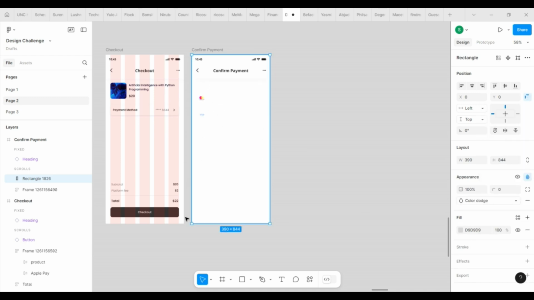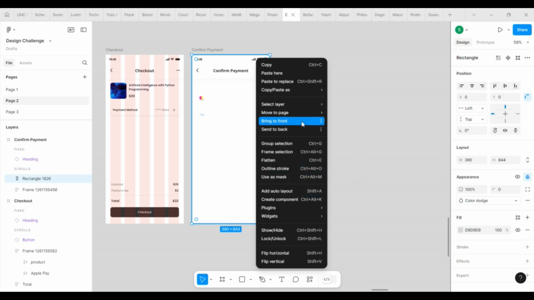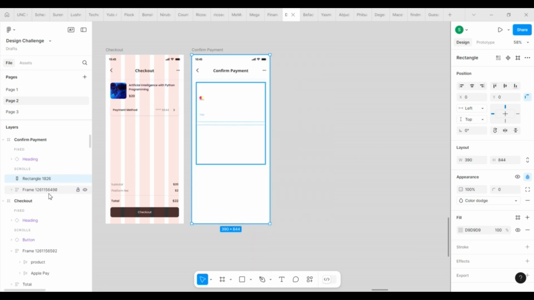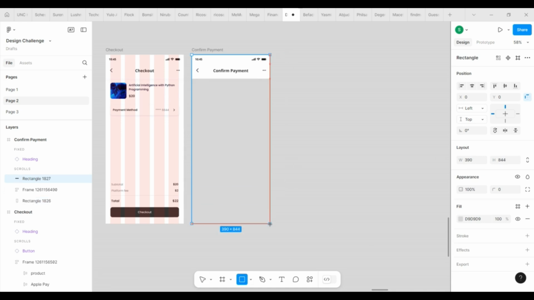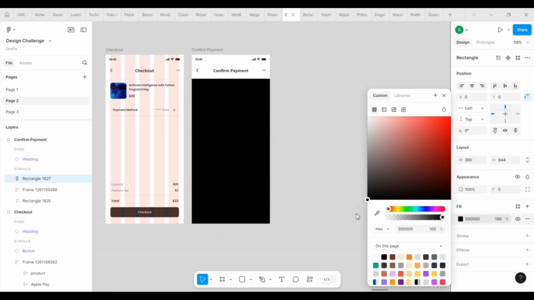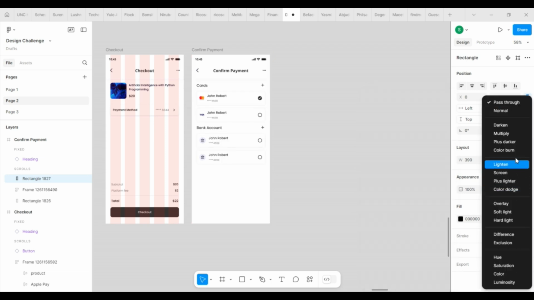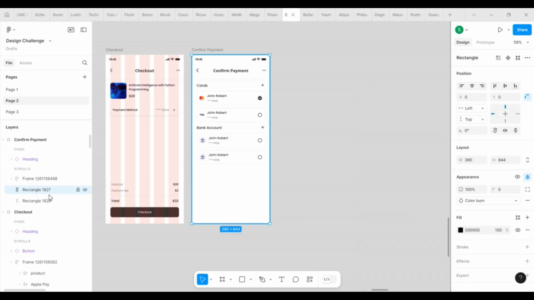Let's prepare our previous screen first to apply the animation. Design a rectangle with a gray shade and set the layer mode to color dodge. And send it to back. Then add another rectangle with fill color black and set the layer blend mode to color burn. Send it to back also, but above the color dodge layer.